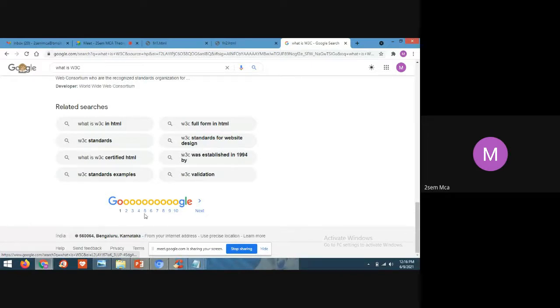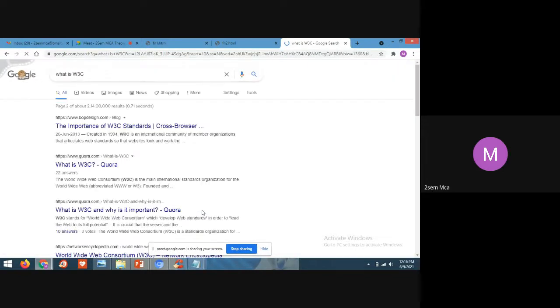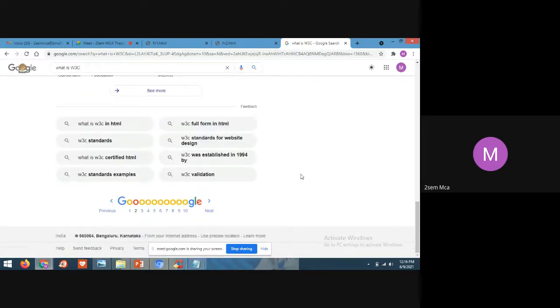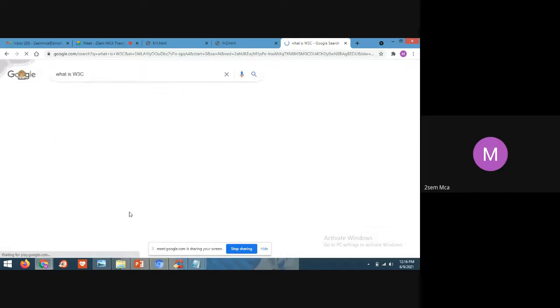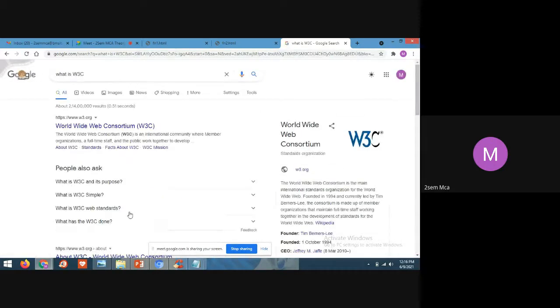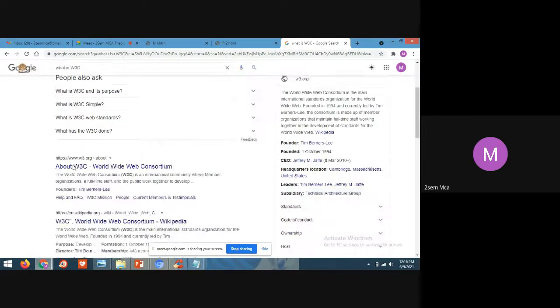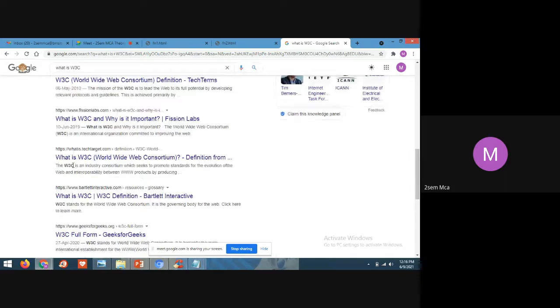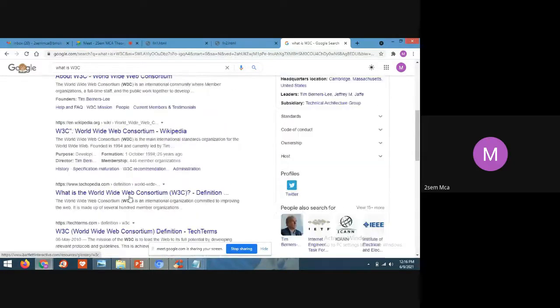Page 2, 3, 4, 5, 10, and after 10 also the next 11, 12. So many pages are there. Yes, these are the answers for my request. For my request, these are all the responses. The answers are nothing but the responses I am getting from the browser. Correct, no?